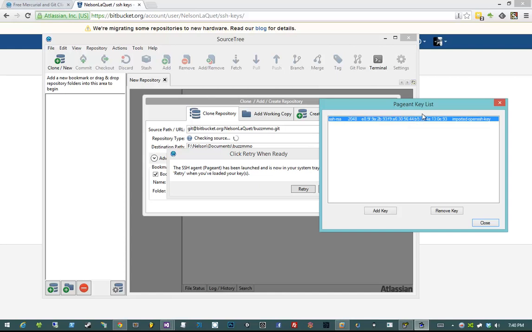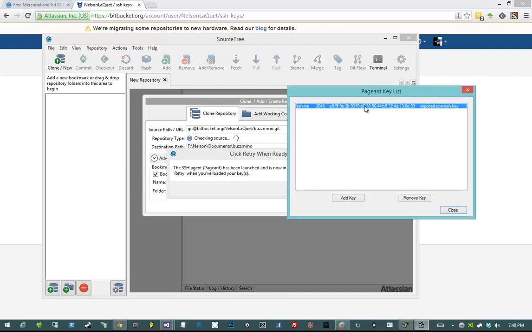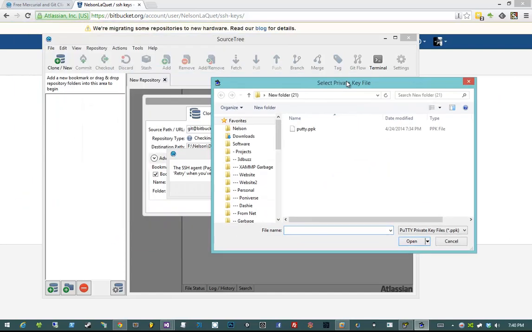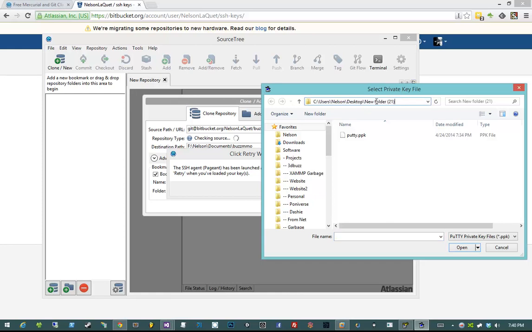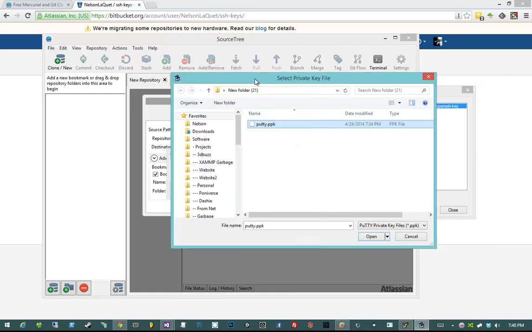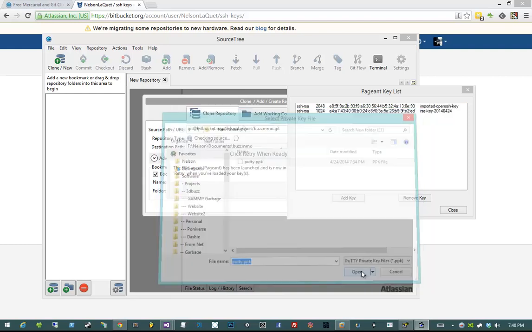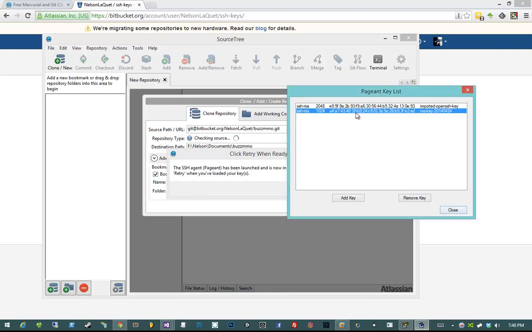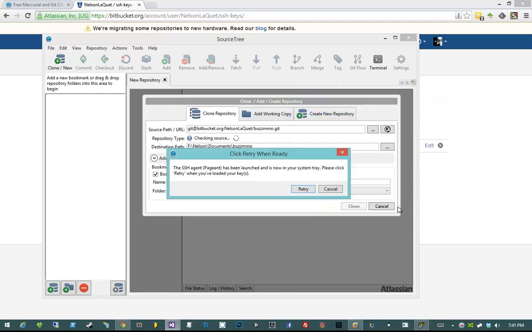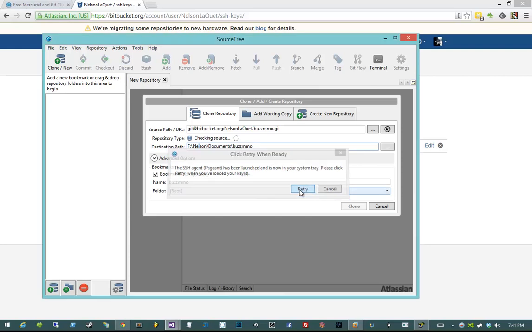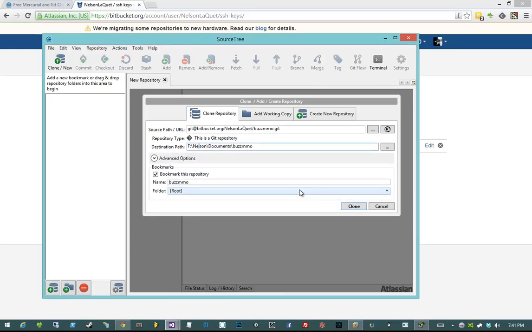So now we need to tell Pageant about our private key, which conveniently I'm already in my awesome new folder 21, and I have putty.ppk here. Now Pageant only understands PuTTY private key files, PPKs, which fortunately is the format that we saved our private key file in the first place. So I'm going to go ahead and hit open, and then I'm going to hit close, because now I have that private key loaded into Pageant. Now that I've done that, I can hit retry in SourceTree, and I am authenticated. Woohoo!